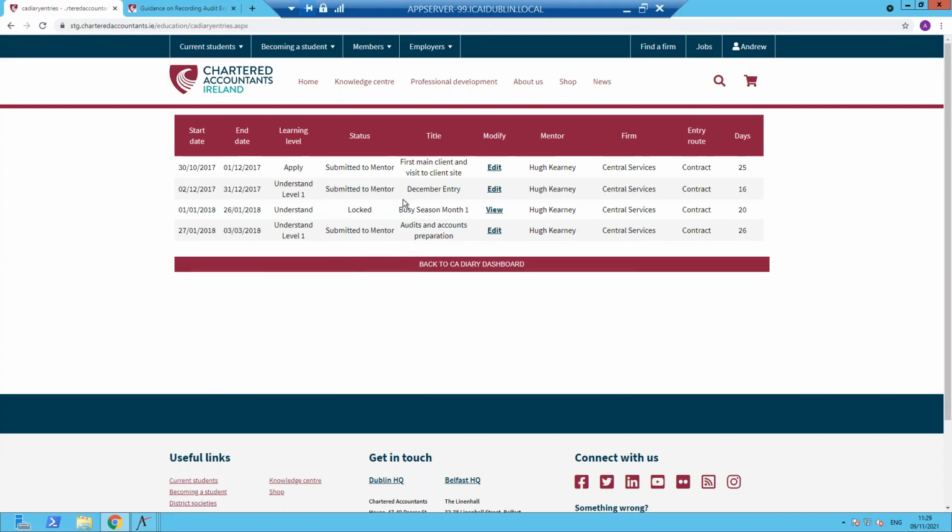So anything with submitted to Mentor is still editable by the trainee, but when they're locked, there is no option unless it is then subsequently unlocked. And that concludes this recording on modifying CA diary entries.